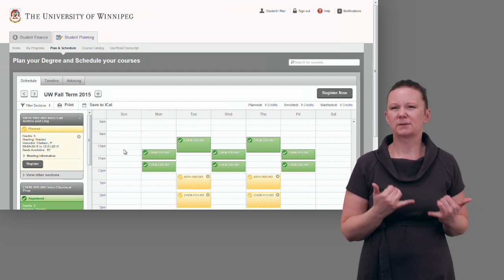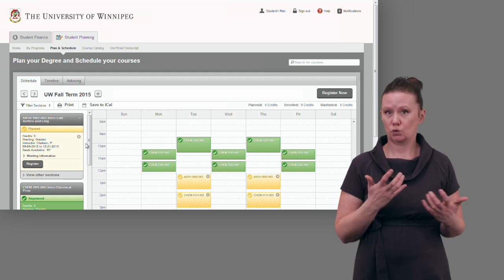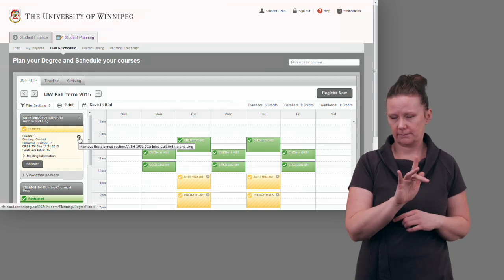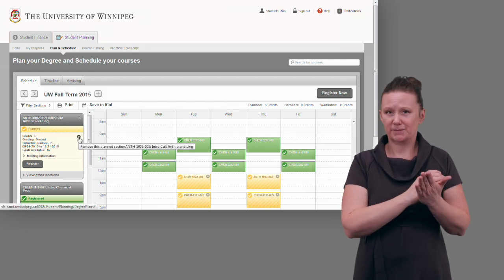You can remove the section from your plan by clicking the X beside the section information, or remove the course from your plan by clicking the X beside the course name.